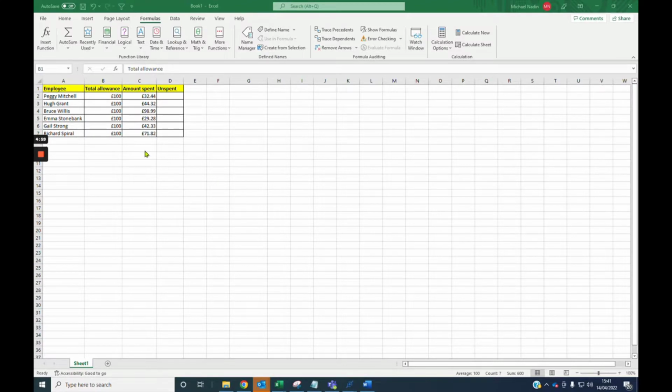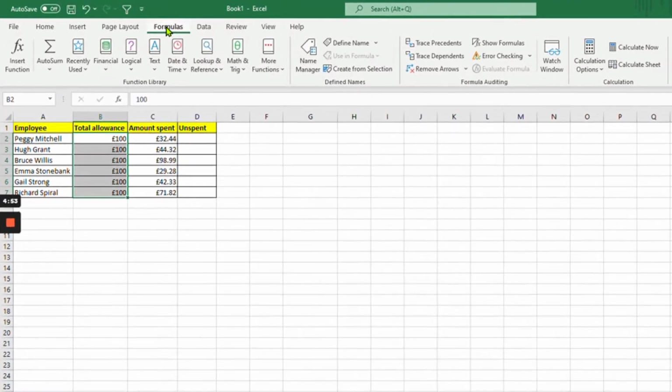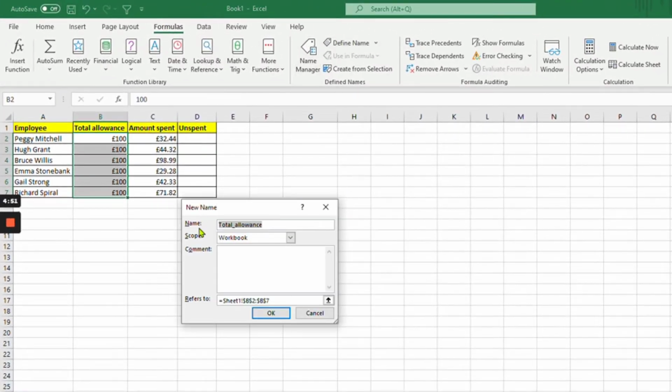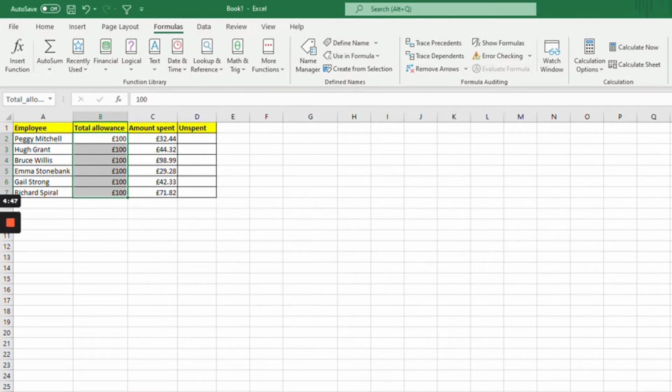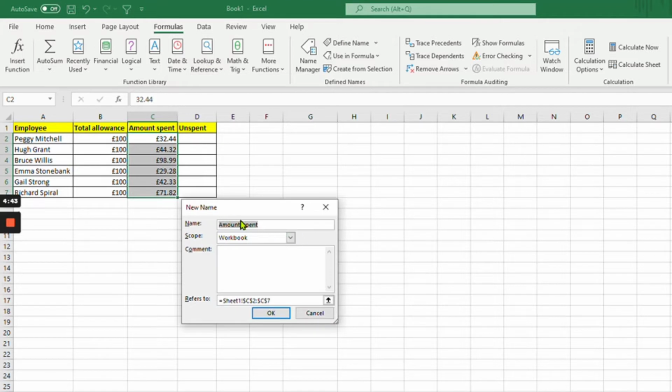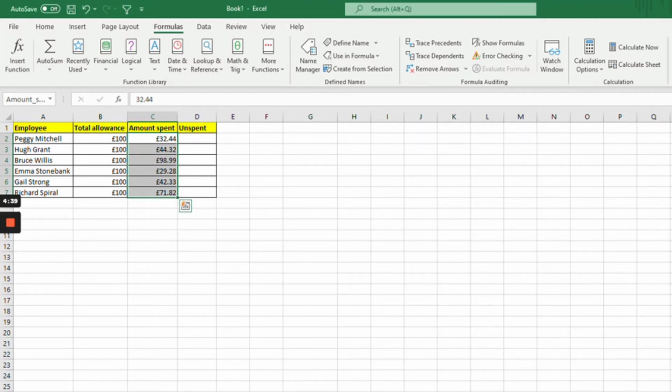It's a quick video just to make formulas a little bit easier. So first select your data, then go to formulas and then select define name, and that should automatically name it what you've titled the column. So click OK and do the same for the next one. Define name, again it's automatically named it amount spent, which is what I've titled it.